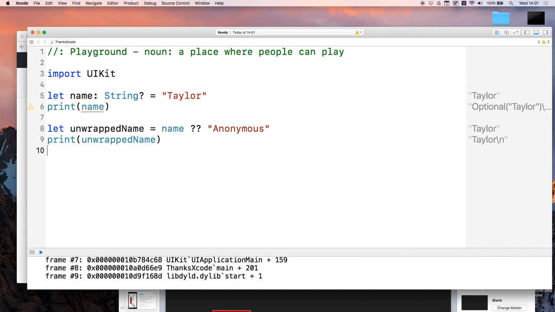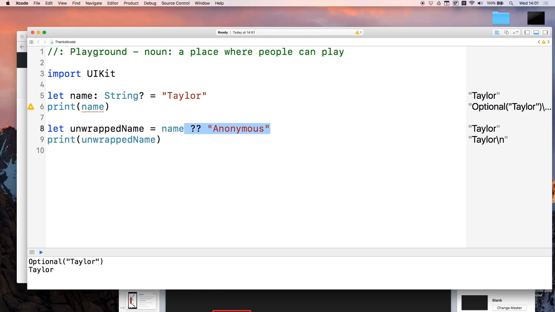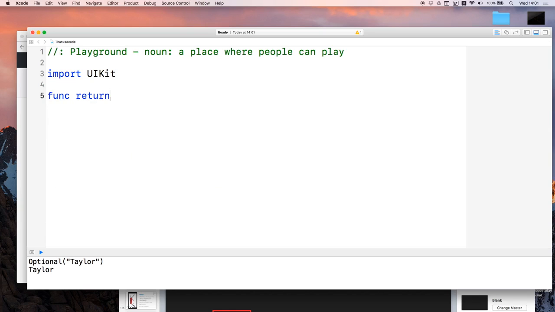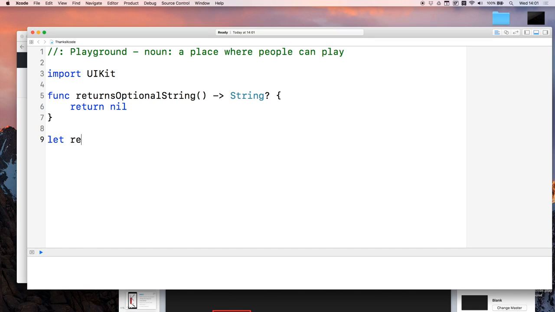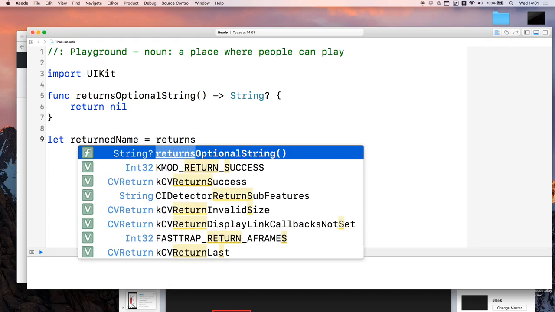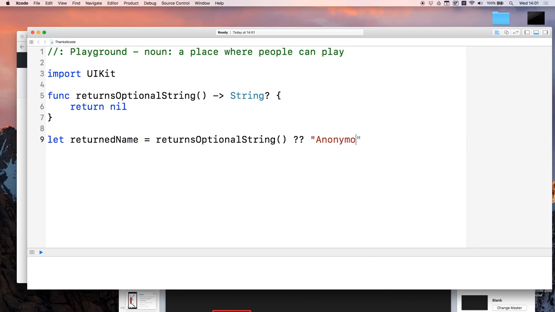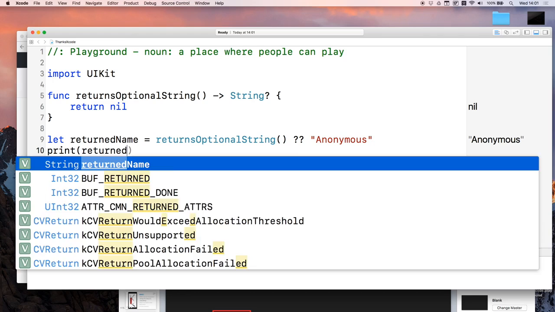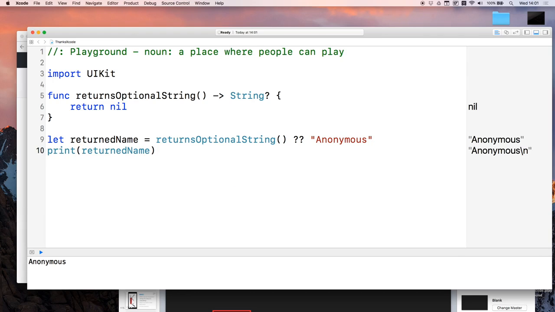Now, of course, you don't need this temporary thing in here. You can just put it in here directly like that, name or anonymous, whatever works well for you. But it's really, really great whenever you're calling functions that will return optionals. For example, you might have something like func returnsOptionalString, and then we'll just do return nil for now. Then here we'll do let returnedName equals returnsOptionalString, otherwise anonymous, and print returnedName. So you're guaranteed to have a value. This is so far straightforward.